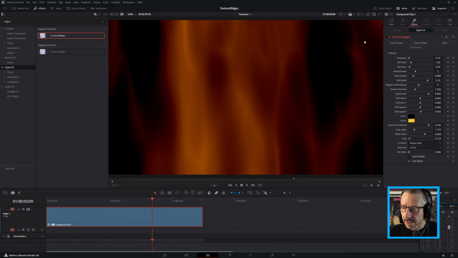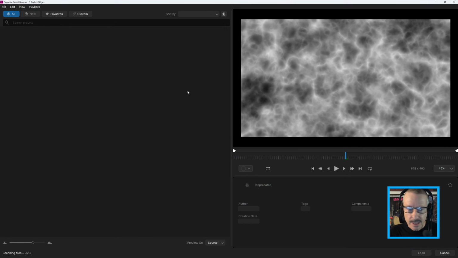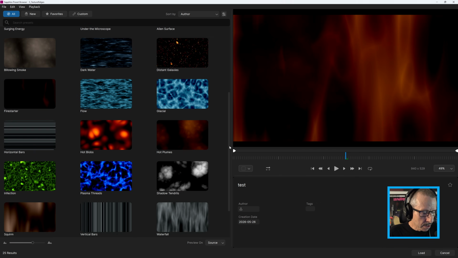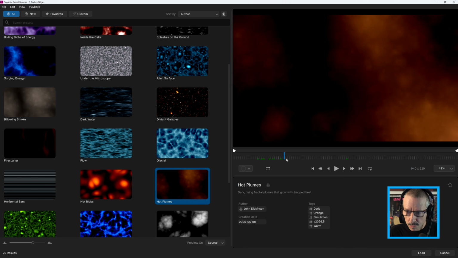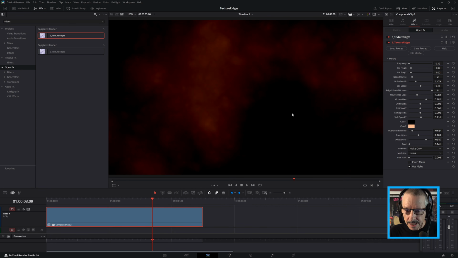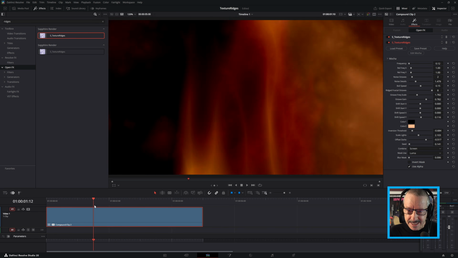And I'm going to grab TextureRidges again, drop it on, and for this one, I want some smoke, so I'm going to use, where is it here? It's Hot Plumes, more of a smoky look. And at the moment, it's covering the flames, so for this one, I'll change Combine from Noise Only to Screen. Okay, so that's a good start.